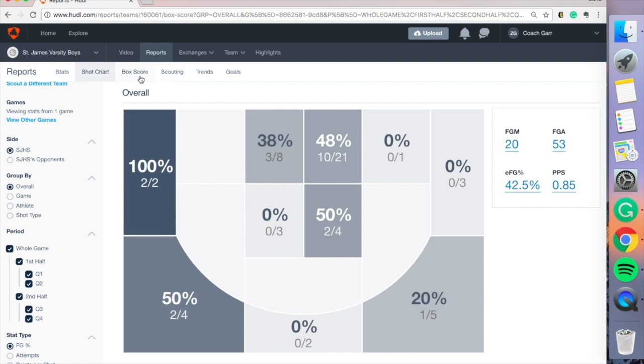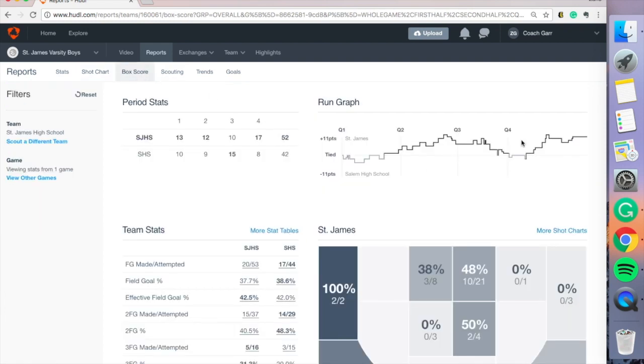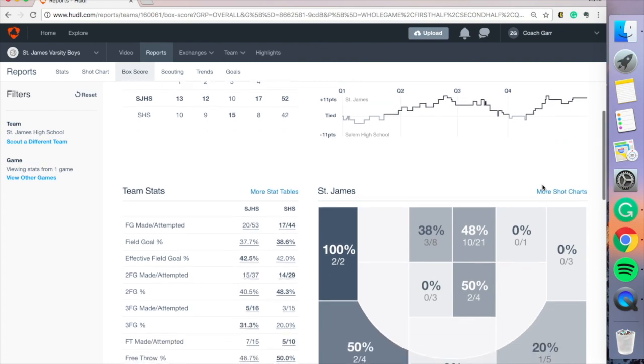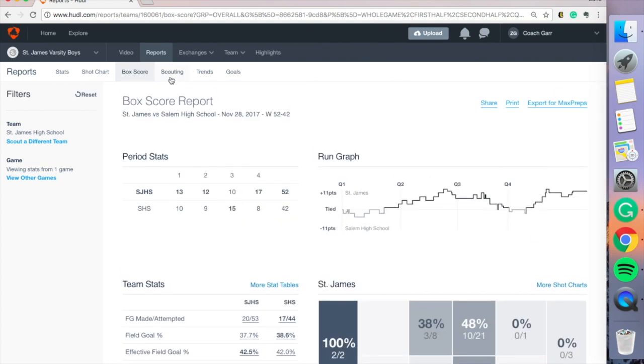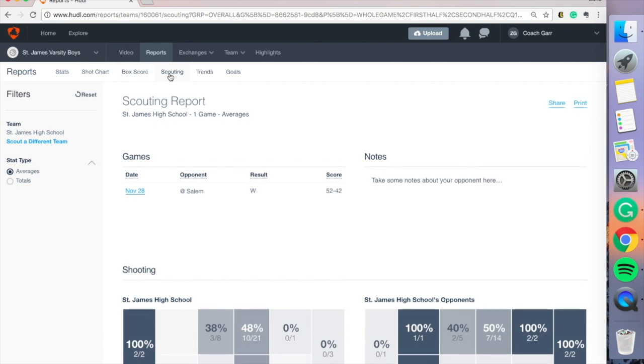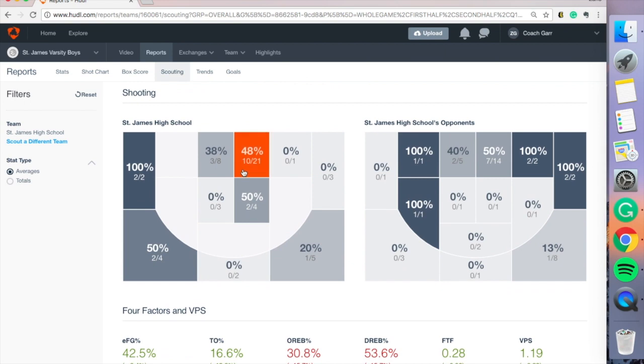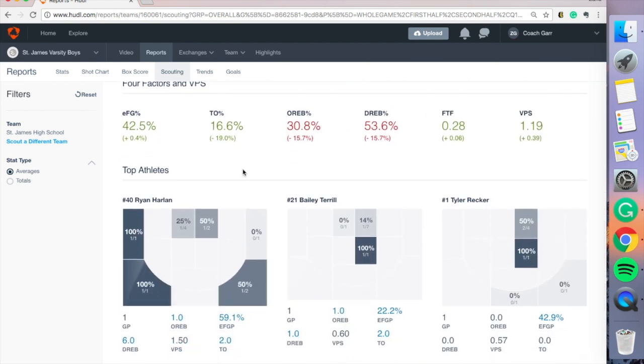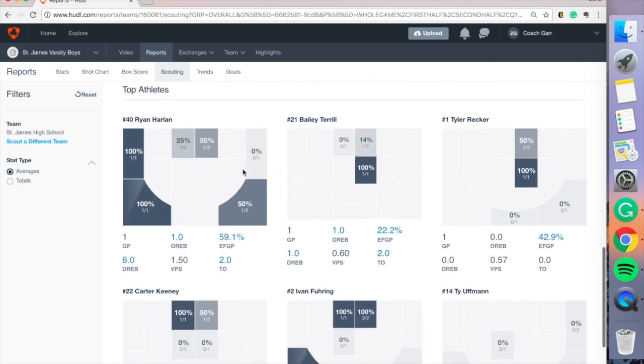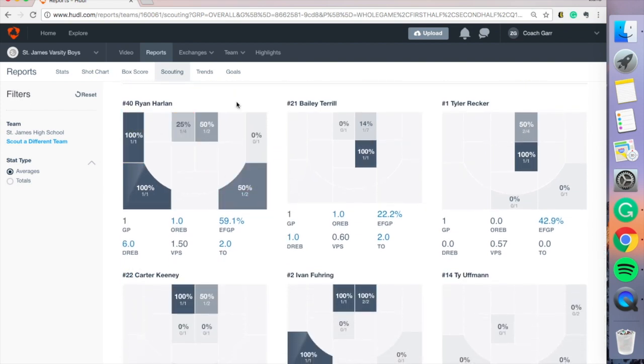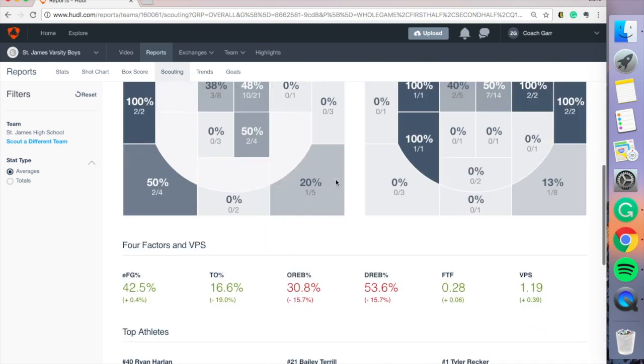There's also the box score, which is on all scoreboards, but it keeps a running total for you. So it's kind of nice throughout the season. And then scouting. So if you just tag a game film for scouting, just to see how your opponent's doing, multiple game films to collect some data on, you can do that. And then they have top athletes down here in totals, where our best player shot really good percentages throughout the night, and it just breaks it all down for you.